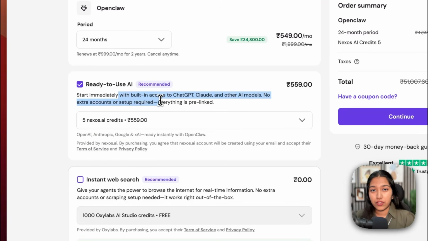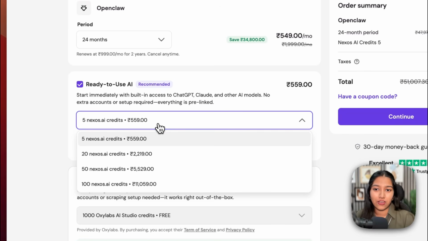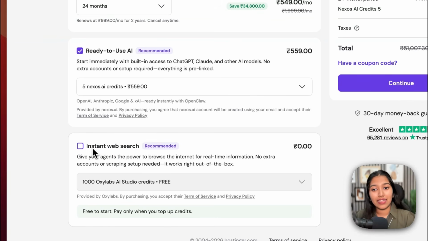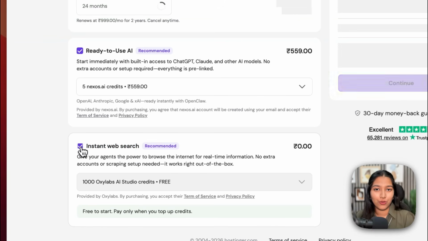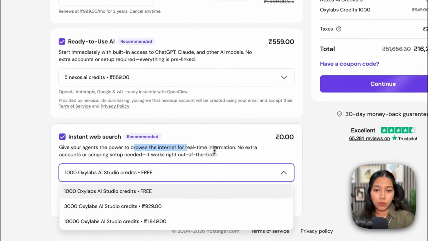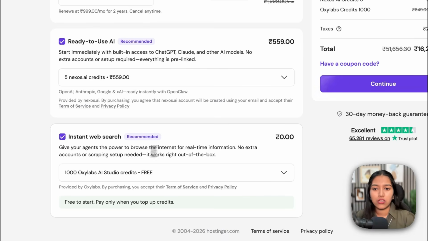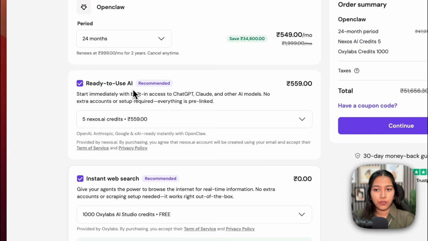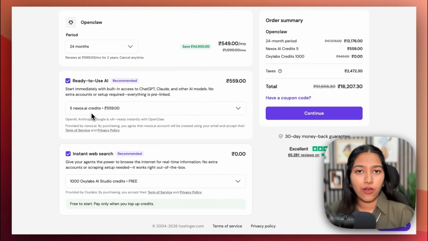Now, another great and new feature that Hostinger is providing is Nexus.ai credits. In that case, you won't have to connect your own ChatGPT or Claude account. You can directly start using OpenClaw without any extra AI setup. And a free extension that they are providing is instant web search for your OpenClaw. Don't forget to check this, which is going to get you 1000 credits of Oxylabs. That will help OpenClaw browse the internet for real-time information, no accounts or scraping setup needed. It is free to start and you only pay when you want to top up the credits. And this is an extension, meaning it is up to you if you want to go with Nexus AI credits. If not, you can also connect it to your own Claude or OpenAI API account.